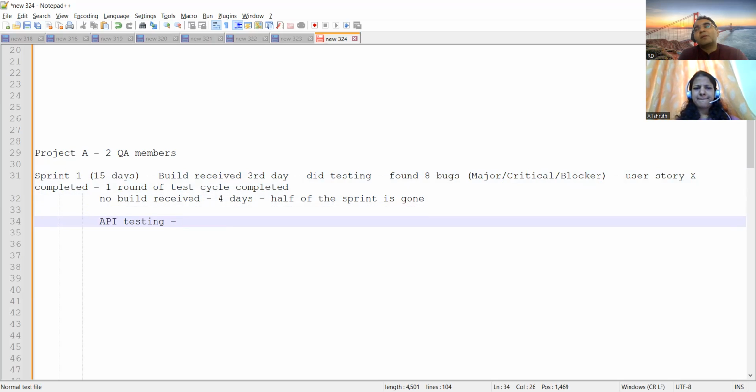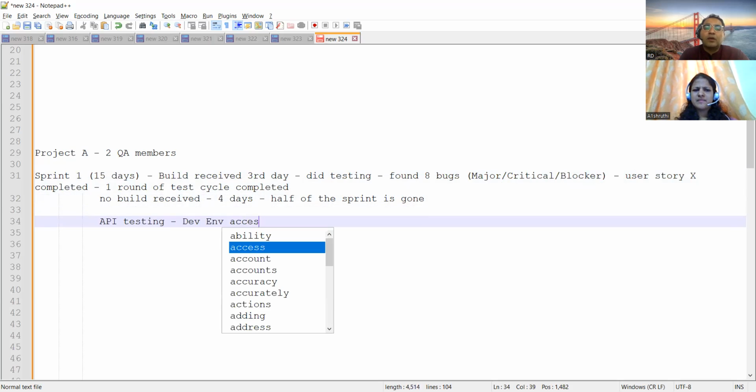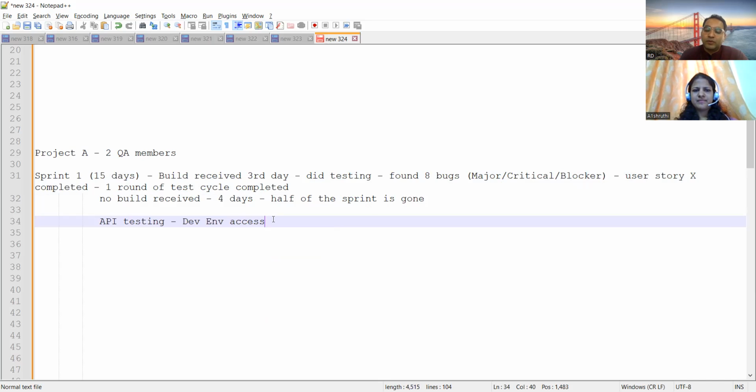So see, sometimes you know what happens, the testers just wait for things to happen, right? Instead of that, you can start API testing. You can also request the dev team to give you the dev environment access. Whatever the functionality that has been developed, everything cannot be deployed together. Maybe they are having some deployment issues, maybe the coding has been done from their side, right? So once you have a word with them, then you can also start testing on the development environment.